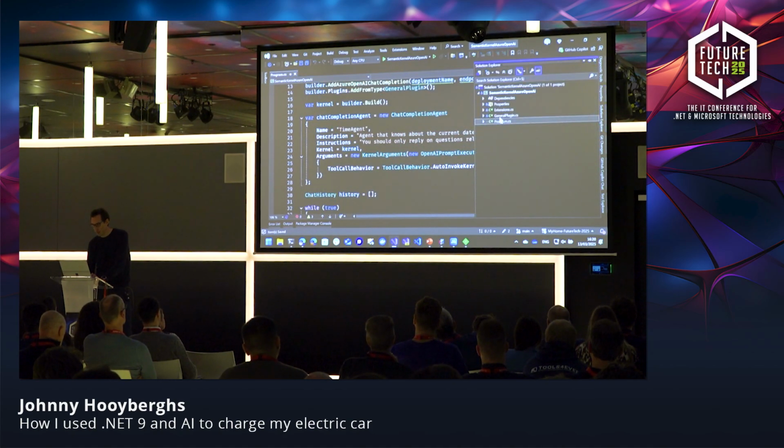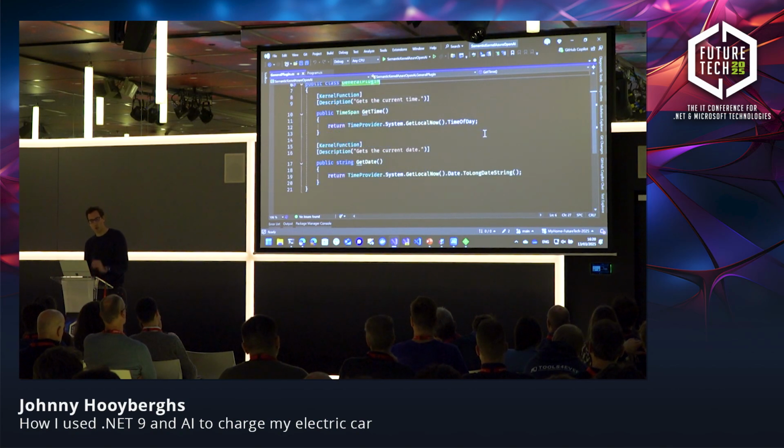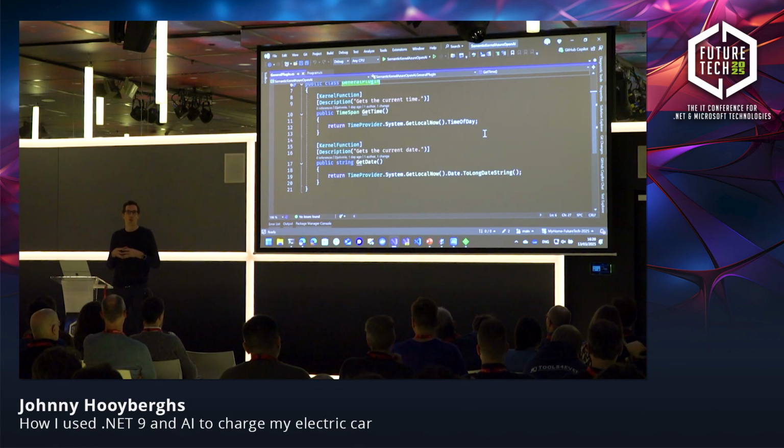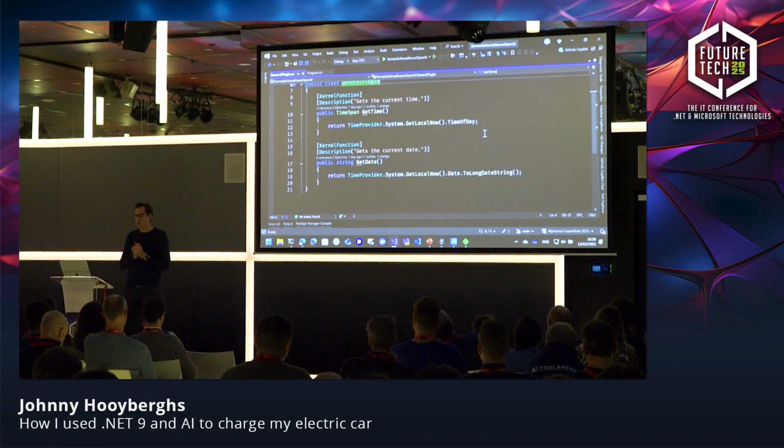The plugin itself is basically a class with a couple of methods. In this case, I have two methods: getDate and getTime. And on top of these methods, you put a kernel function attribute and a description attribute. So now what is happening? When you ask a question to your large language model using Semantic Kernel, with that question we are going to send some metadata. And that metadata is going to contain the plugin, which in this case is called the general plugin. And the general plugin contains two functions, and those two functions are getTime and getDate.